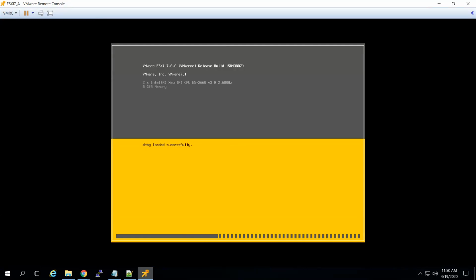Or if you are installing ESXi on your laptop or some other hardware device and you are getting an error like this, you need to enable VTX virtualization in your BIOS section. So you need to reboot your hardware, go to BIOS and enable virtualization or VT technology. You will get a different name in different models. So VT, VTX or virtualization.